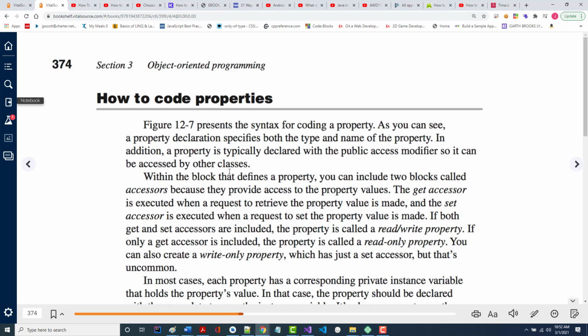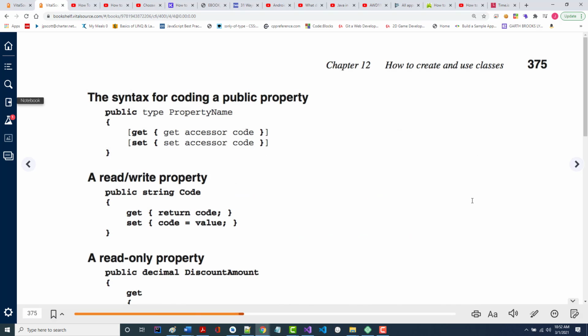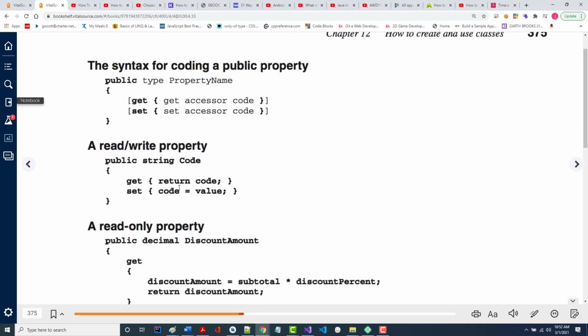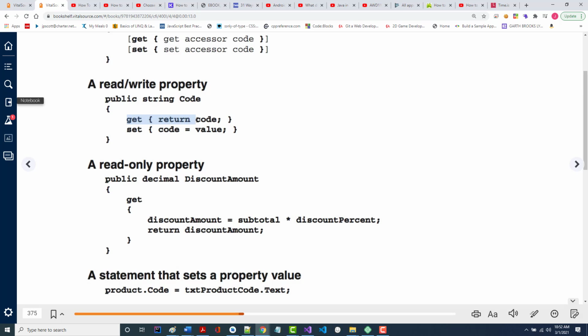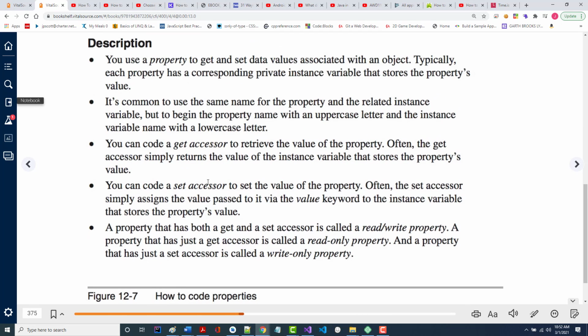So the next one says, this is the syntax for coding a property. One of the things they're showing you in here, take a look on the screen. Remember I told you this before? This is the shortcut. I couldn't remember if it had a semicolon at the end or not. I guess it doesn't. But if this isn't doing anything special, you can just write it as get set.